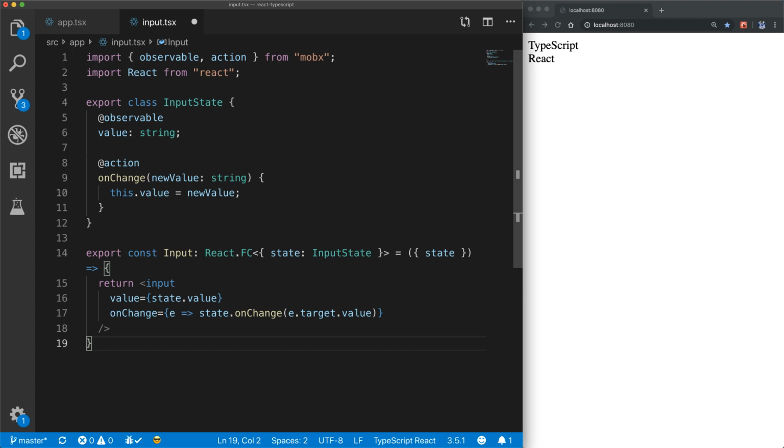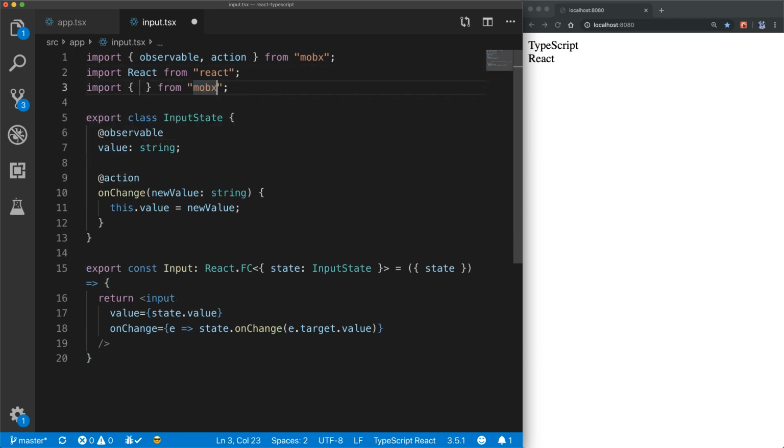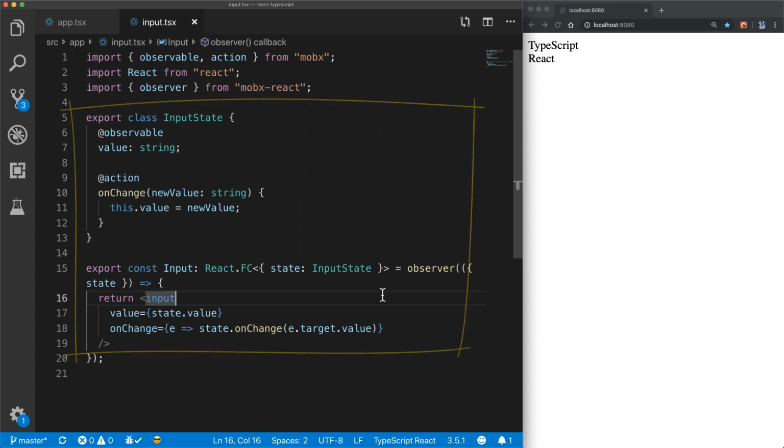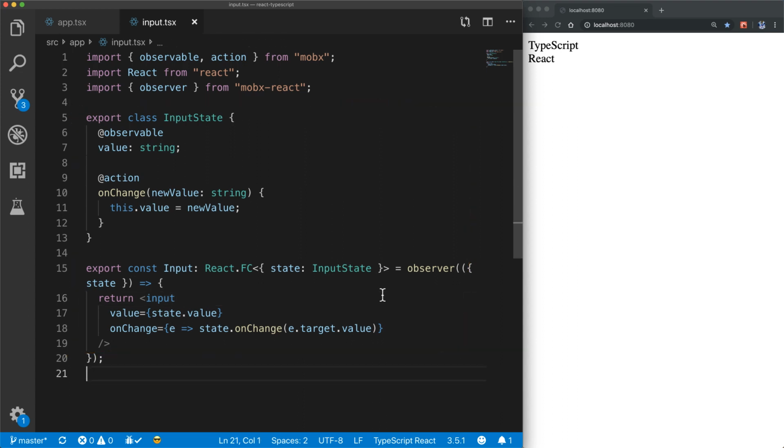MobX at its core is actually framework independent. MobX allows you to mark things as observable. Now in order to react to these observables for your framework, in our case React, we bring in MobX React and we mark this component as an observer. Now if there is any change to an observable that is actually read within the input component, MobX React will go ahead and re-render this component. At this point, we have a reusable dual of input state, which manages the state, and the input component, which is just a blind rendering of any given input state.